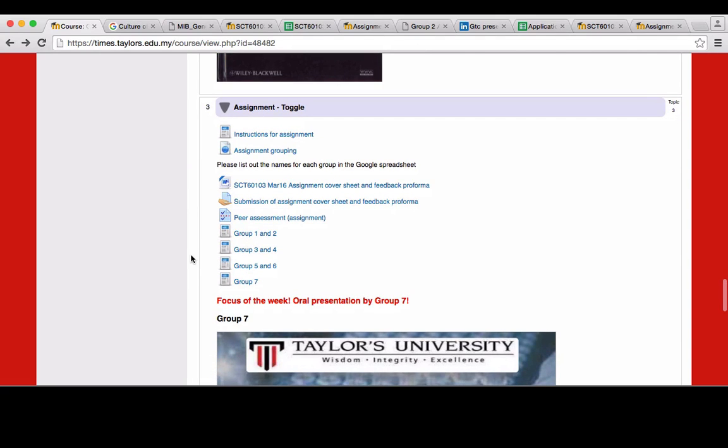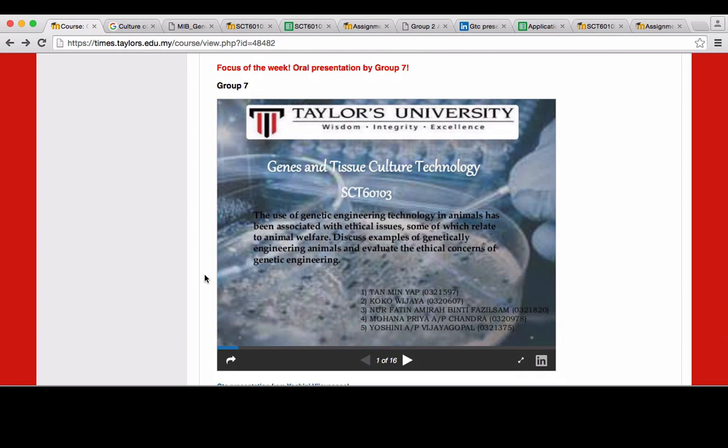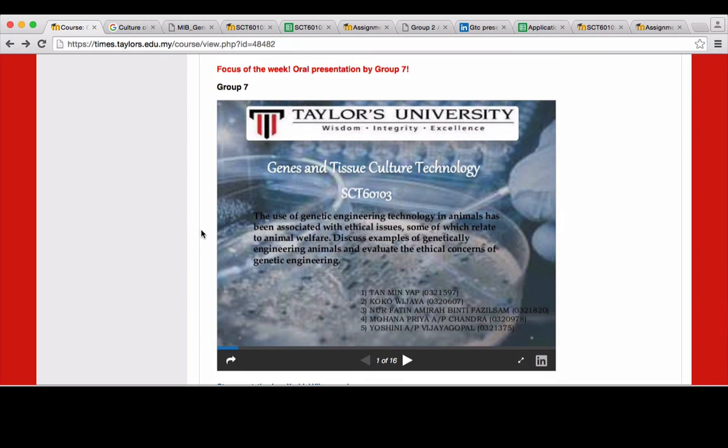So other than that, students will be given the assignment cover sheet and also feedback form where they will need to submit through this assignment link. And they will provide us with their SlideShare link and we will embed it in the module site here for every week. So students from the other subgroups will be able to view their friends' presentations on the module site.